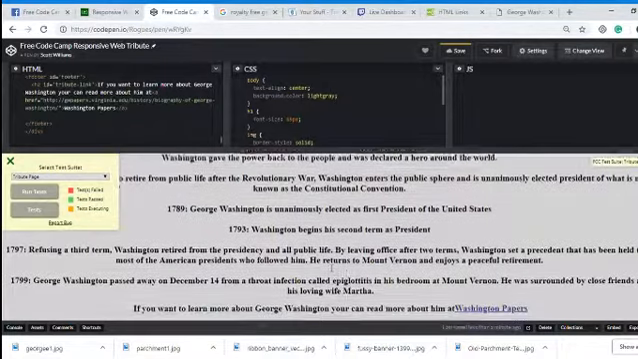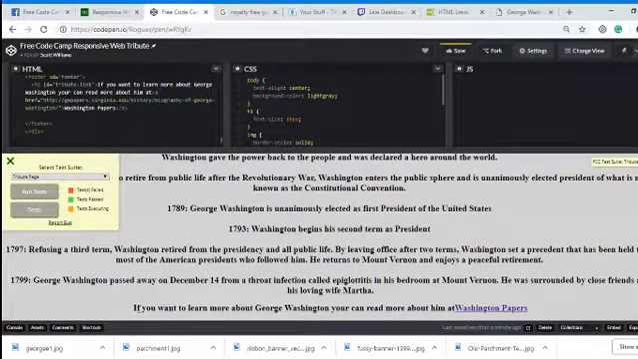And if we scroll all the way down to the bottom, you can see: if you want to learn more about George Washington, you can read more about him at Washington Papers. We need a space right here.